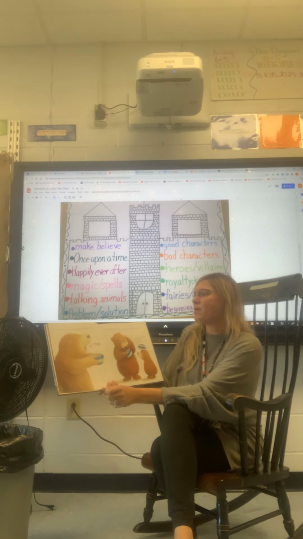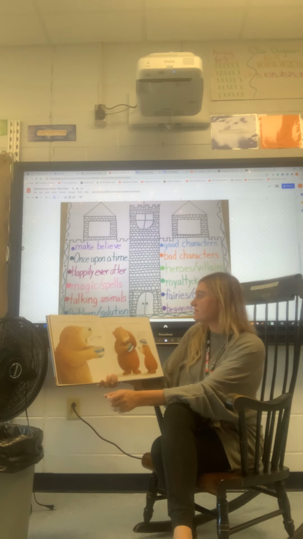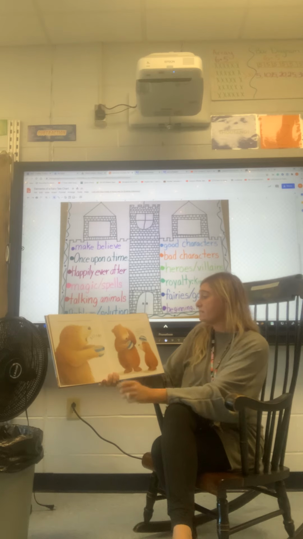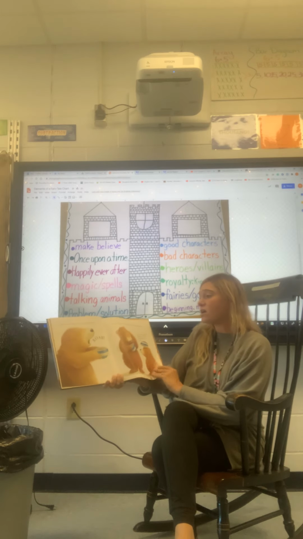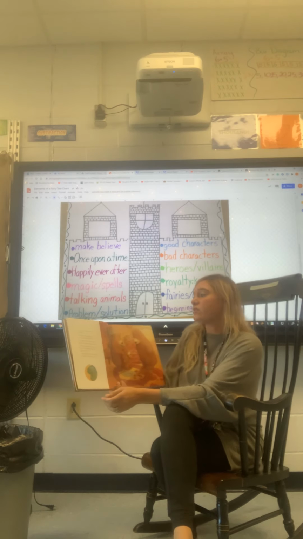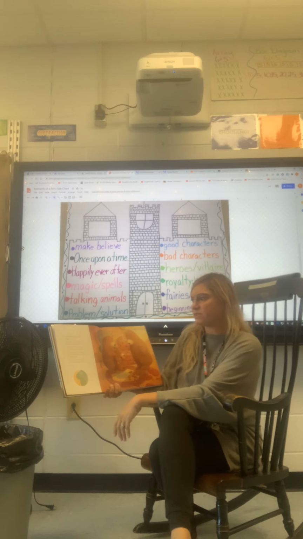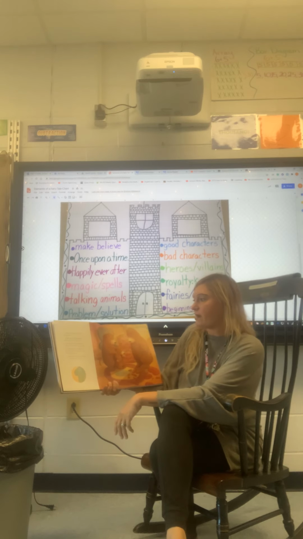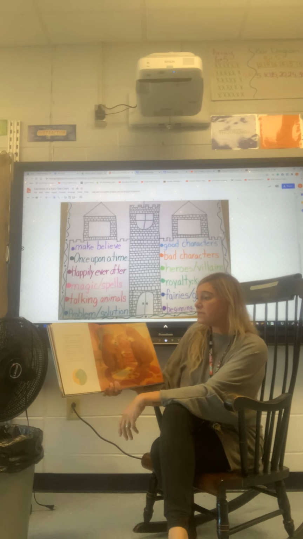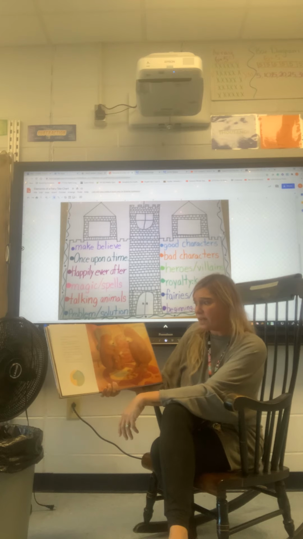"Somebody's been eating my porridge," roared Daddy Bear. "Somebody's been eating my porridge too," growled Mommy Bear. "Look," squeaked Baby Bear, "my porridge is all gone." The 3 went into the living room. "Someone's been sitting in my chair," roared Daddy Bear. "Someone's been sitting in my chair too," growled Mommy Bear. "Someone has been sitting in my chair," squeaked Baby Bear, "and they've broken it."